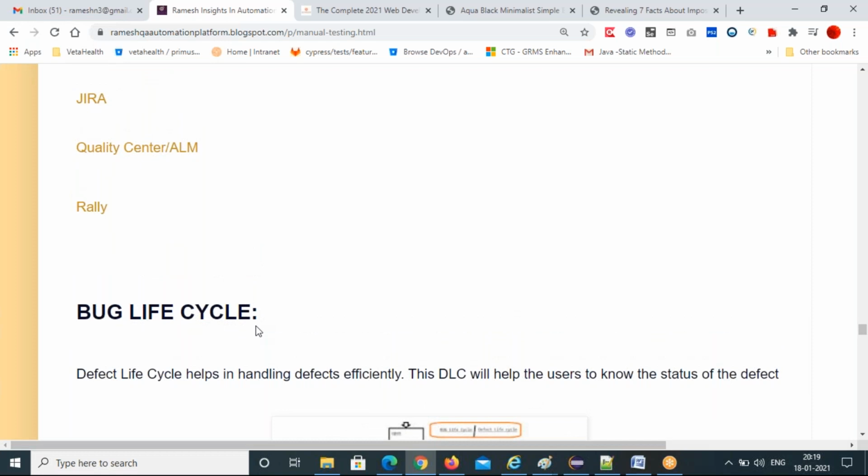Like every project has a life cycle, right? From the beginning to the end. The project will finish, then a new feature comes, again starts from scratch, and then they will release it. So many stages we have: requirements gathering and analysis, design, coding, testing, deployment. This is a life cycle. Same way, if you file a bug, what are the different statuses there will be for the bug life cycle? That is called bug life cycle or defect life cycle.